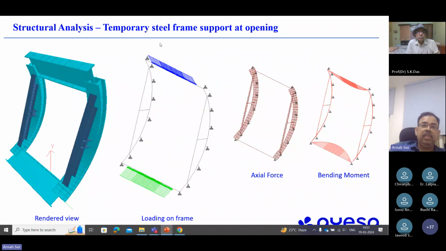So for the temporary D frame analysis, this can be done in any structural software where we can model the structure as per the actual geometry and actual stiffness of the members. And then we apply the load, which is the axial thrust of the lining. This acts in the same direction as the lining, since this is supporting the lining perpendicularly. And then from the analysis, we can obtain the axial force and bending moments. Based on those forces, we can verify the sections, whether they are safe or not.